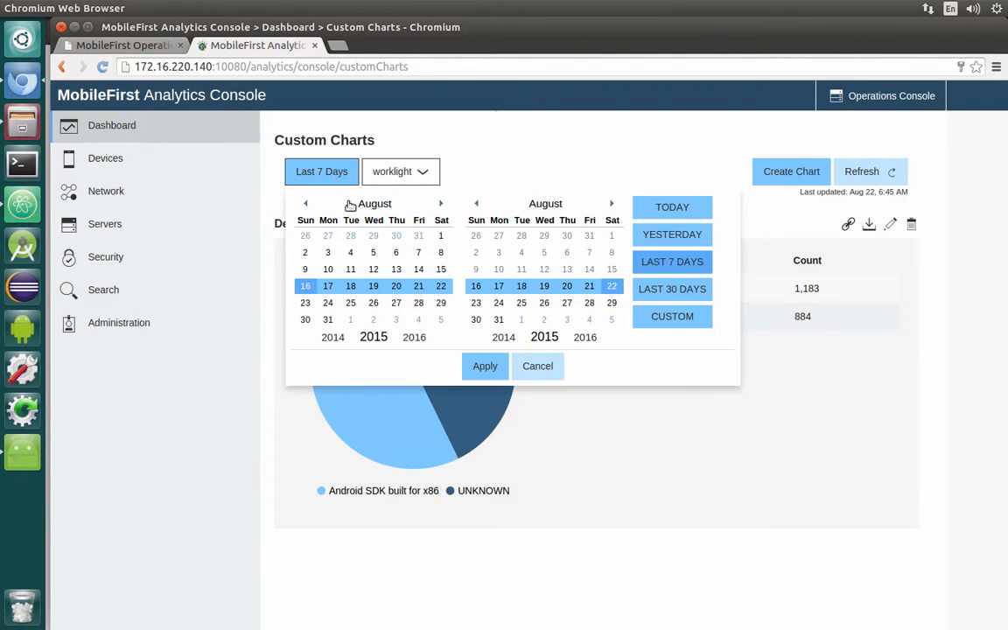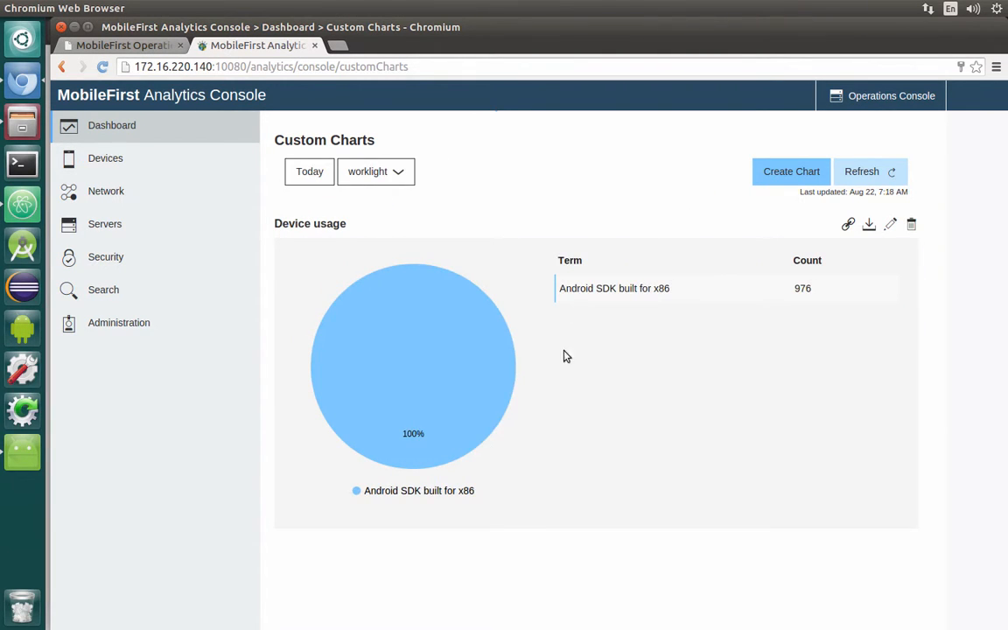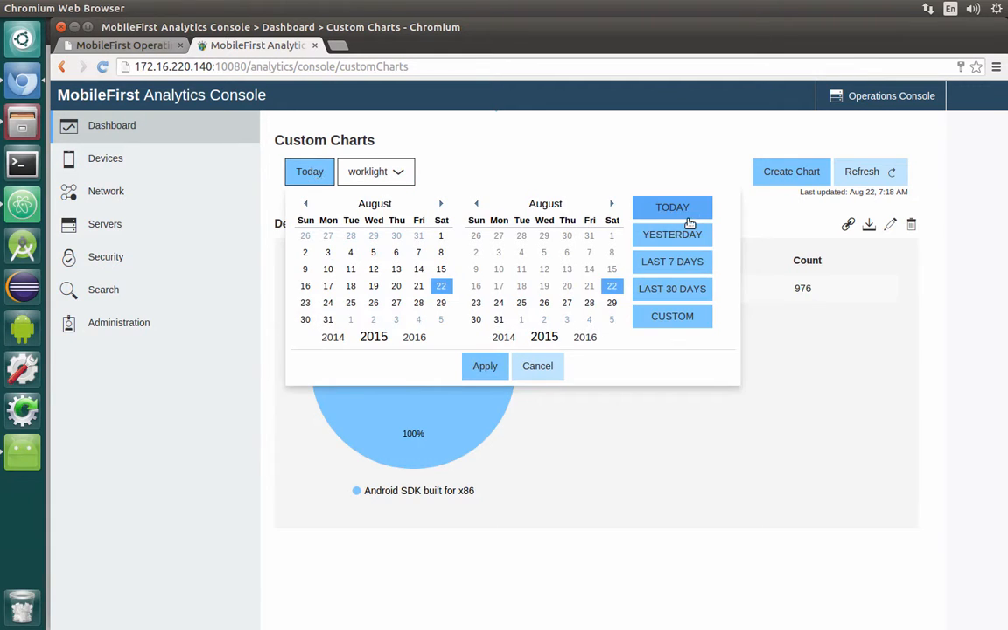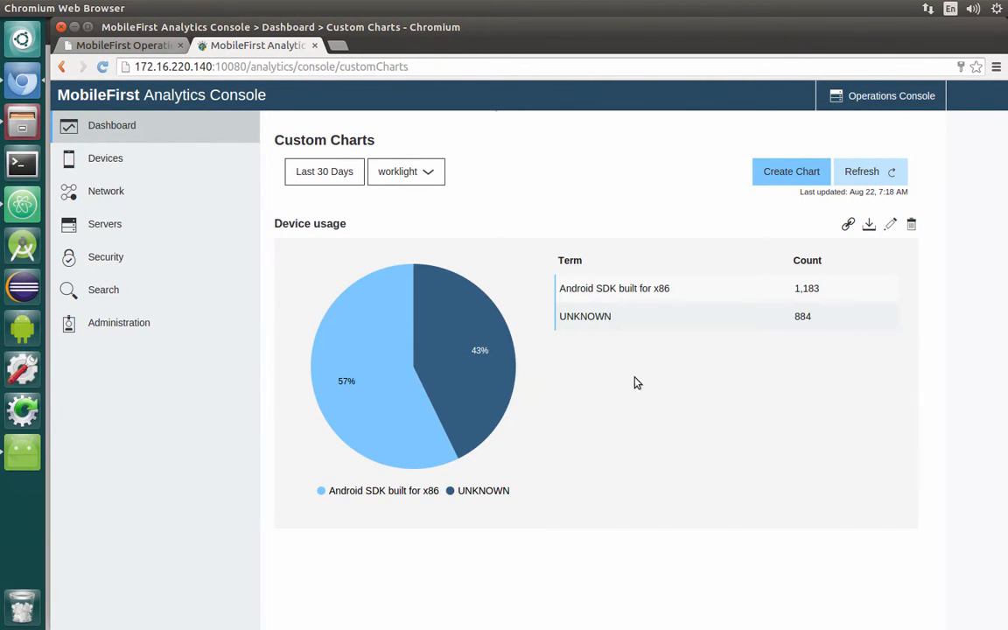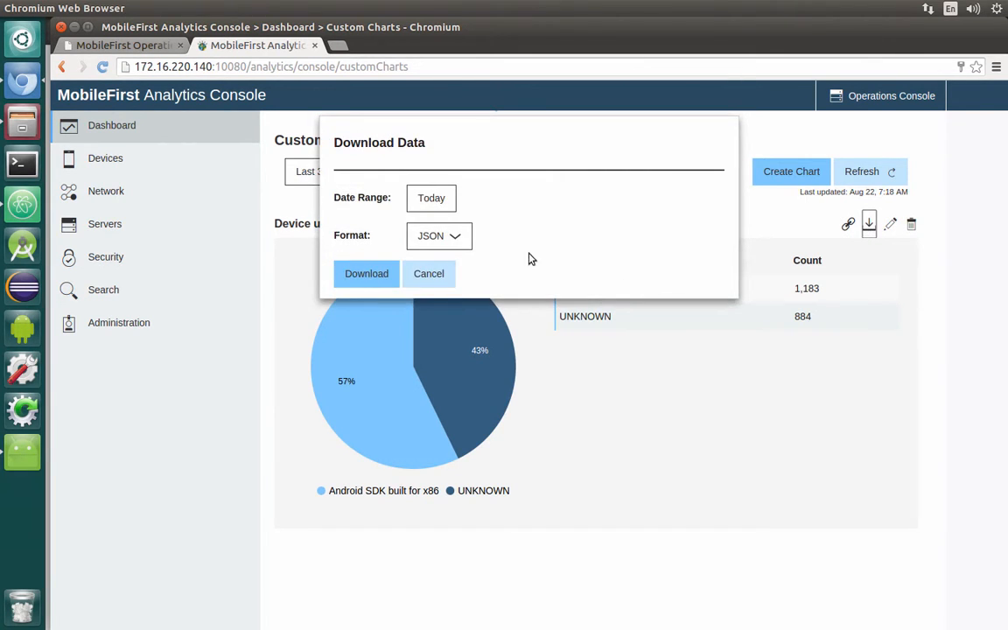We can also modify it by changing the date, for example, to show only today's information, or only from yesterday or last 30 days, and so on. So it will be dynamically modified, and we can also export the data through the REST API, or download it using the JSON format or XML or CSV file. So it also can be exported.